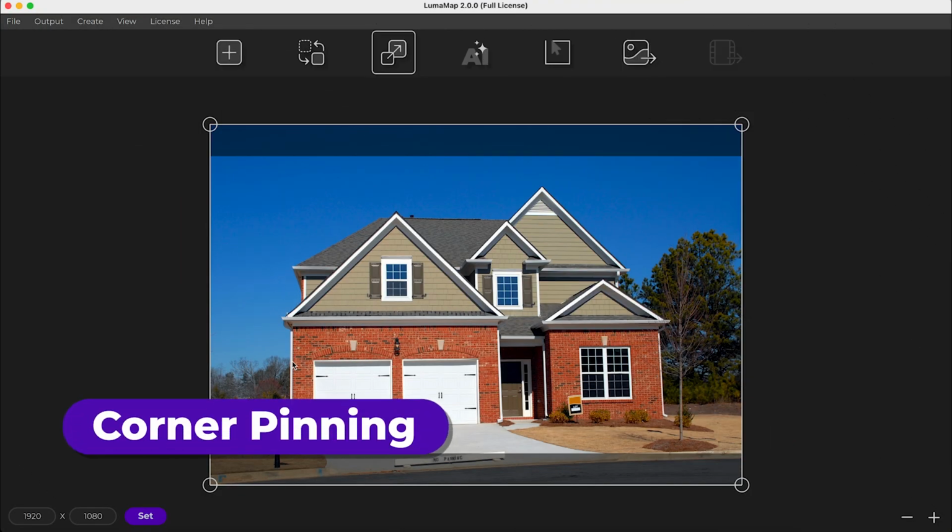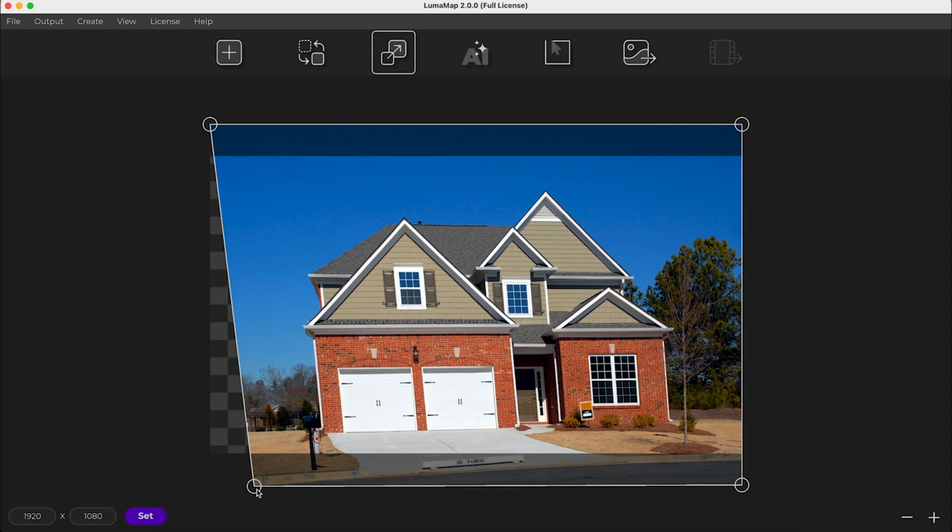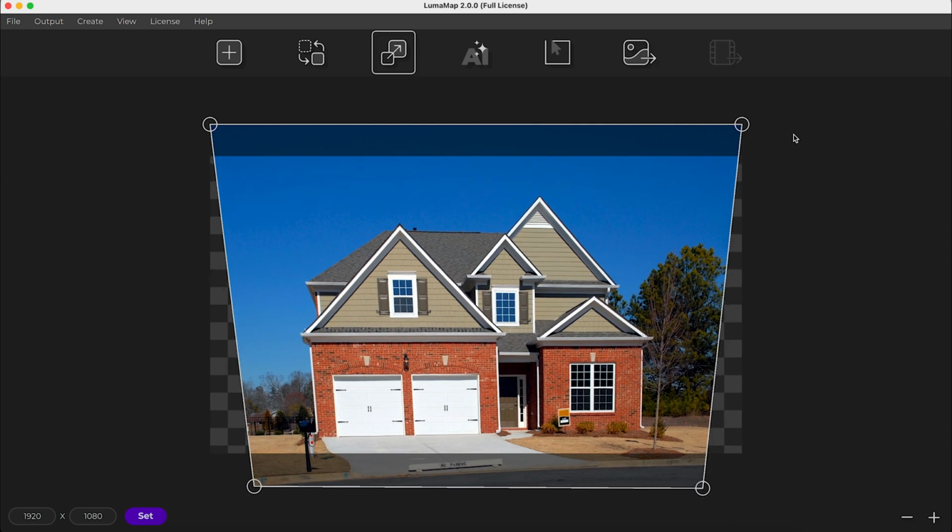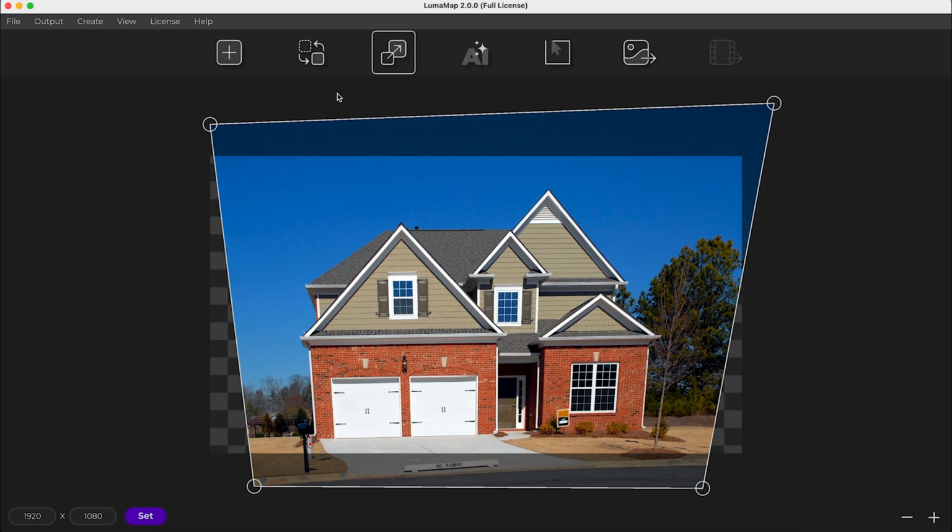You can transform the media in your canvas using the handles at the four corners of your media. Click and drag the corner handles to move them.